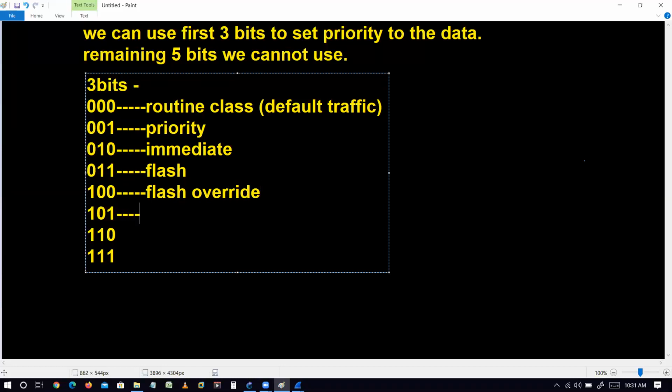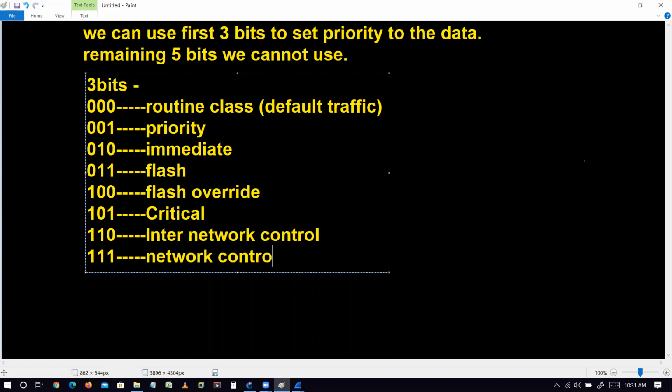This is just a name. Okay, and here we have critical. Then here we have inter-network control. And then finally, here we have network control. And what we say here, basically, first of all, this priority, yes, we are allowed to use. Same here, yes, we can use. Okay. Flash, yes, we can use.